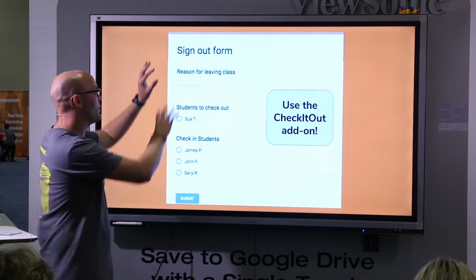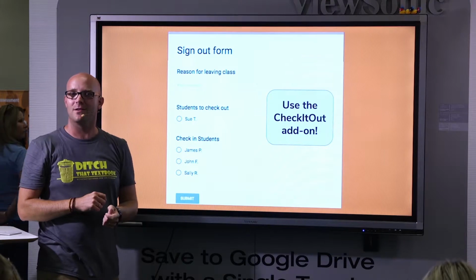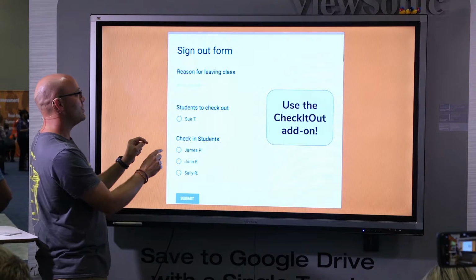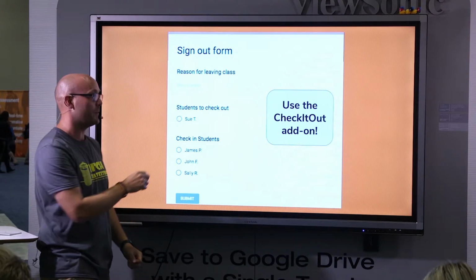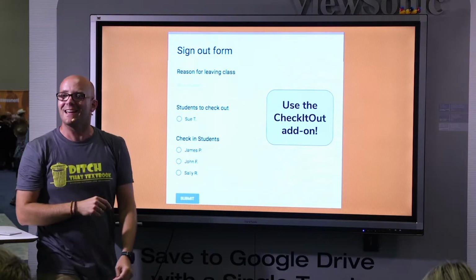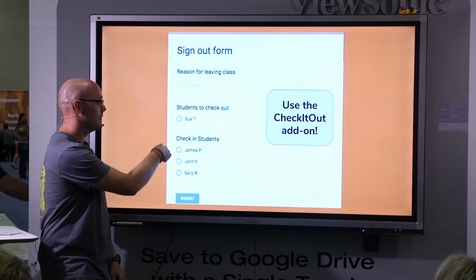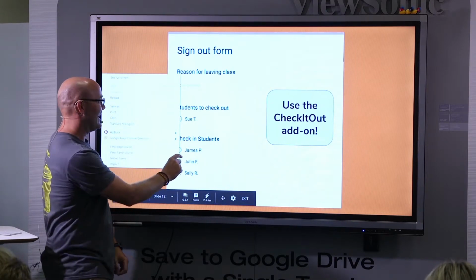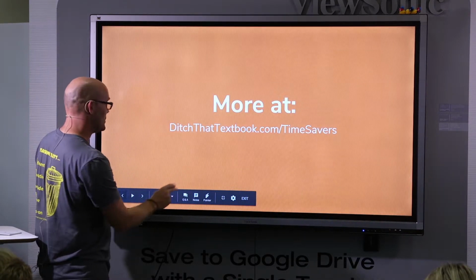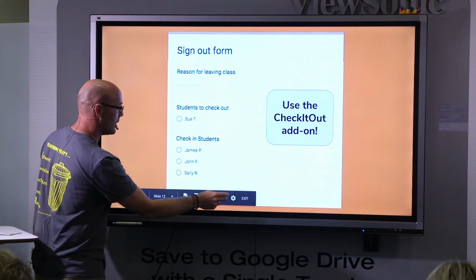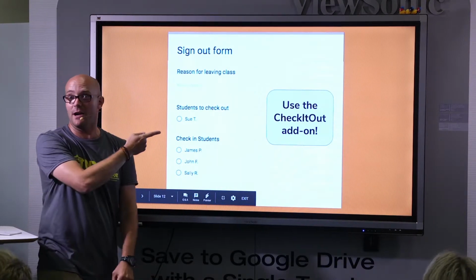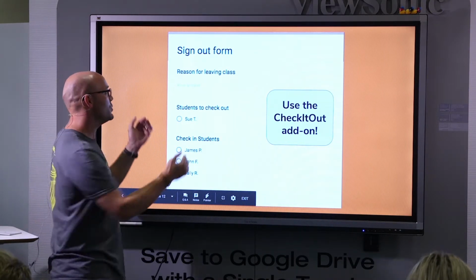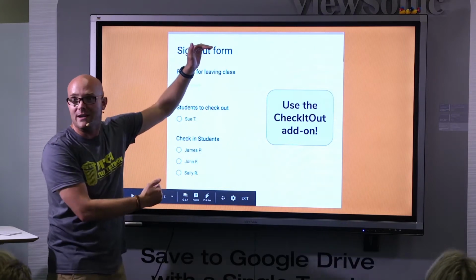So what you do is you create this Google form and you see all these names. Guess what it does? You type in your reason for leaving class, and if you are Sue T and you've got to go to the bathroom, you click on it right there and you hit submit, and guess where Sue T goes? It automatically moves her down here. Yeah, right? Exactly. And so when she comes back, you just click on her name here, and then you hit submit, and it moves her right back up there. Yeah, right? You could do this with, if you've got 20 Chromebooks in your room, you do Chromebook 1, 2, 3, 4, 5, 6, 7, 8, 9, 10, all the way down to 20.